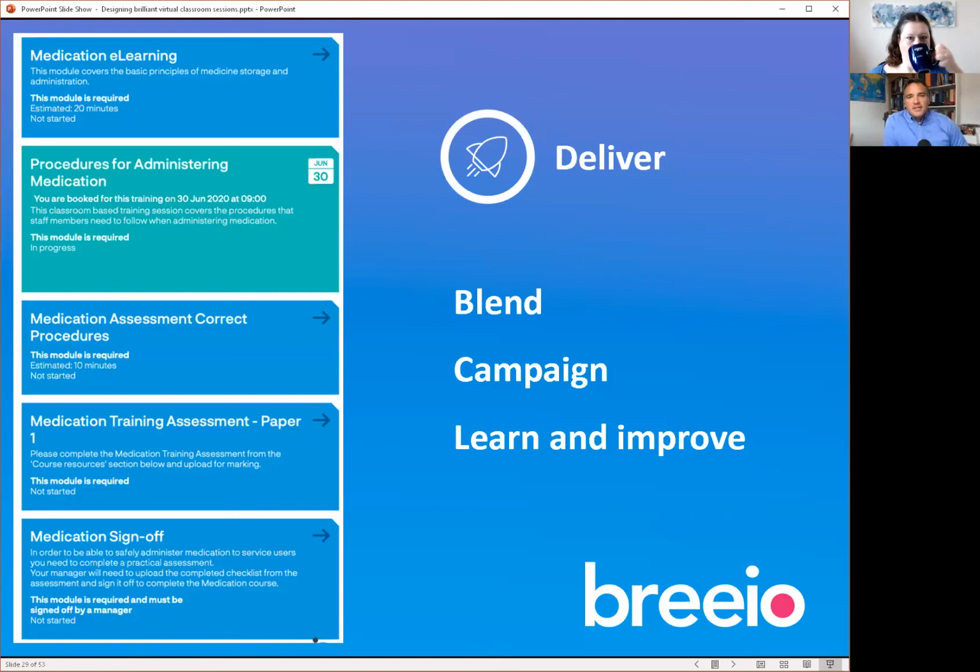Yes, that's something that's built right into the heart of Breeio: chunking up and blending things together. So whether it's chunking up a virtual session into many different sessions, or blending that with an assessment, or maybe an asynchronous piece of e-learning, a post-survey, all these different things, maybe it's even a physical thing that needs to be done in the workplace. All of those things can be blended together. And I think that's really important.